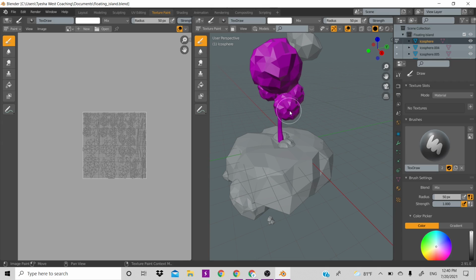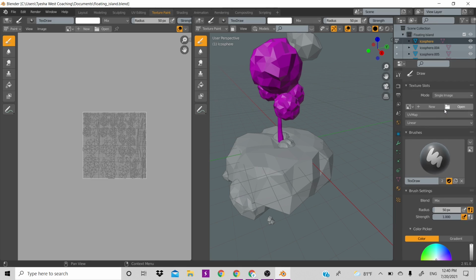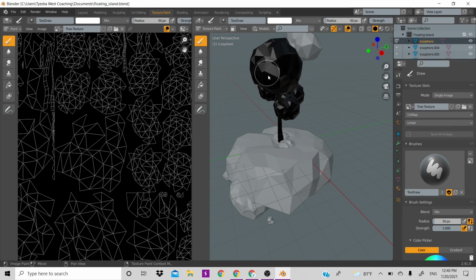So to fix this, we want to go to our current active tools tab over here, and then we're going to switch the mode from material to single image, and then click on this image icon and go to tree texture. Now you can see we can paint on it.